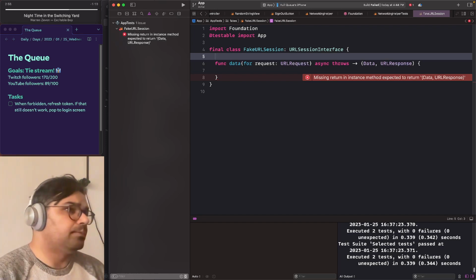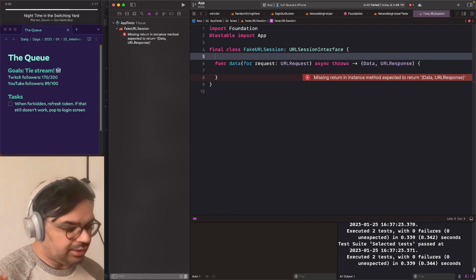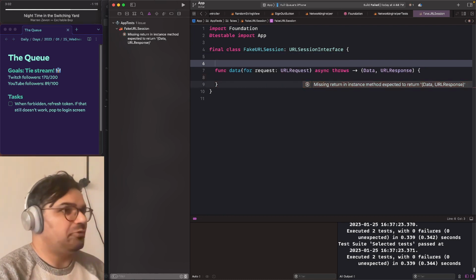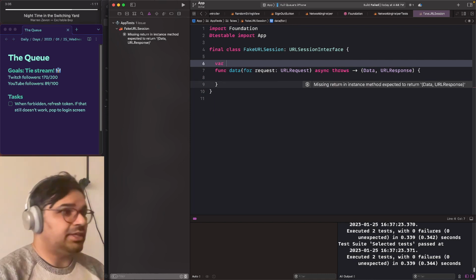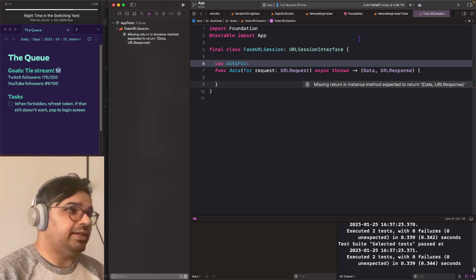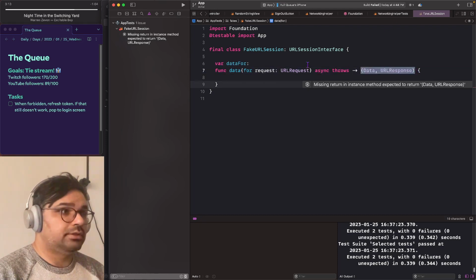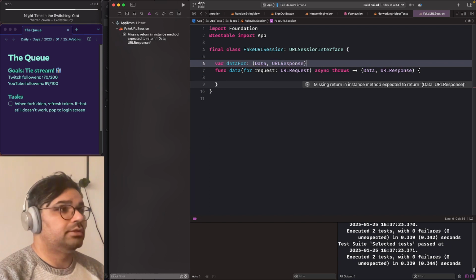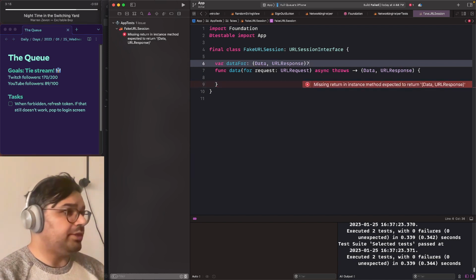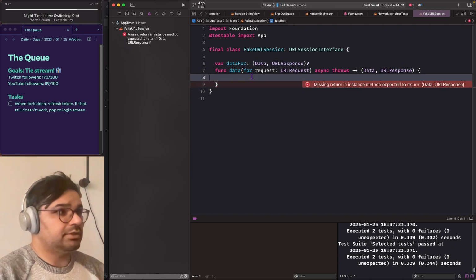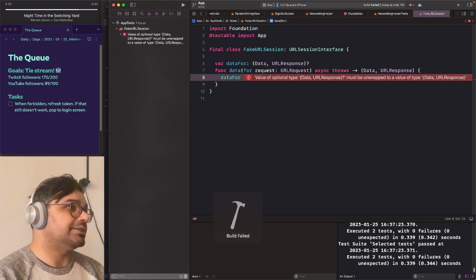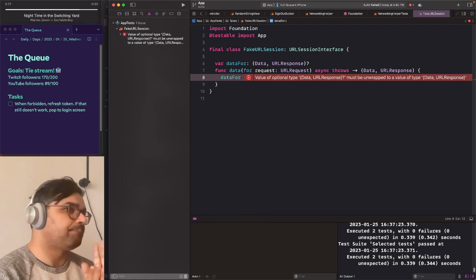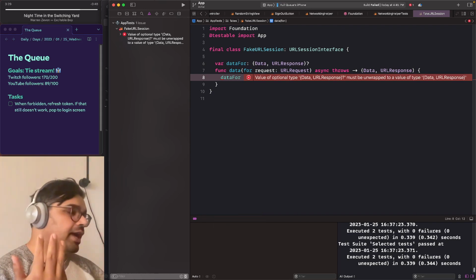Now we can get pretty involved with how advanced you want your fakes to go. Let's just keep it simple. Let's just say data for is an optional one of these, basically what it returns, and we want to just return whatever data for was set to. Now this is optional.